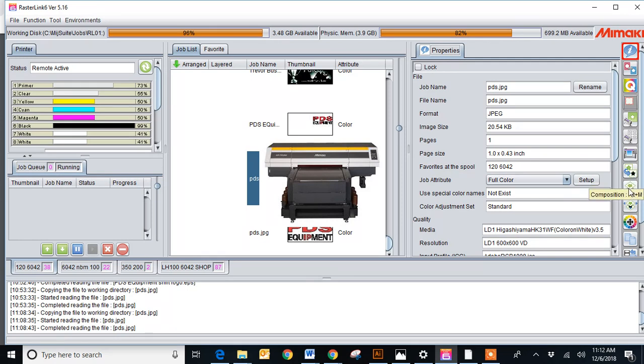Below that is going to be composition. This is going to be arrangement of special colors and special plates, putting them in the order you want them. So if you're going to print with primer, color, maybe clear on top, you have to arrange those plates in a certain order. Below that is the layer tab.